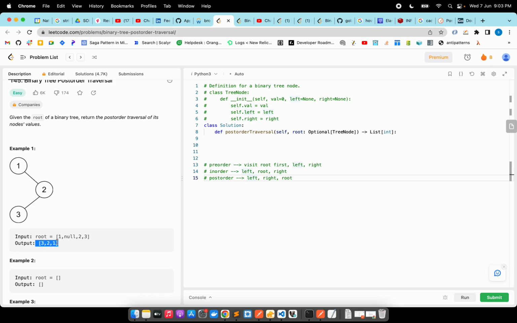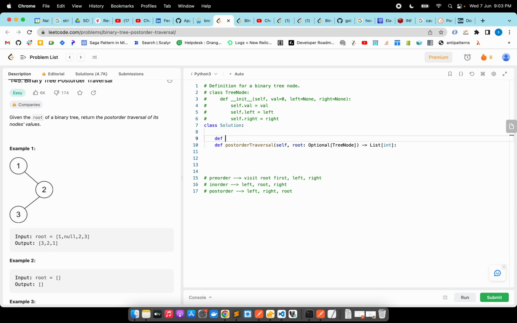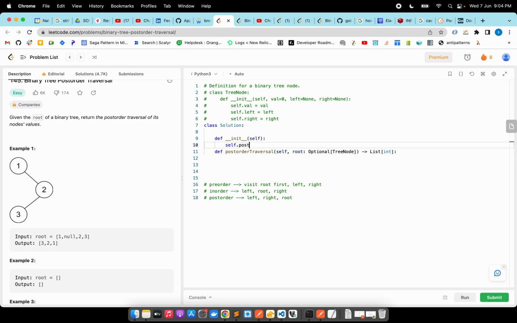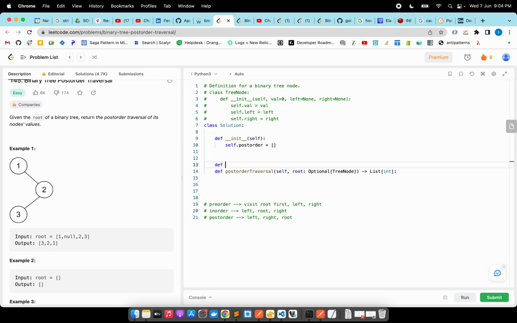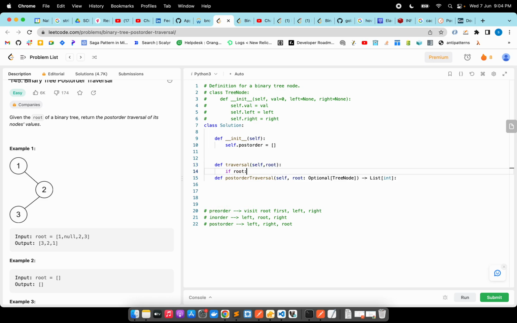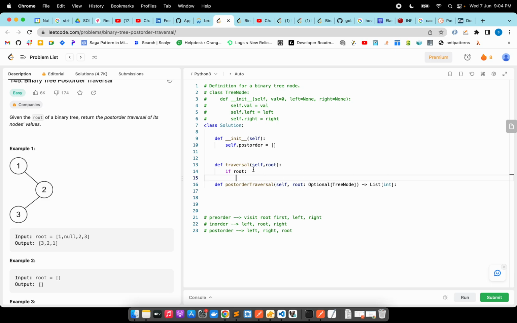Okay, so let's implement it. The general pattern for this is, because we have to return a list of integers, which is basically a list of our output, we can define a post order list, and then we can define a traversal function which will be traversing it. It will accept root, and it will only traverse if root has some value.